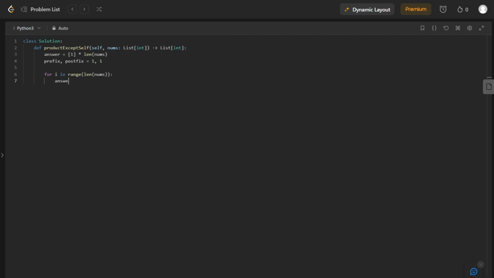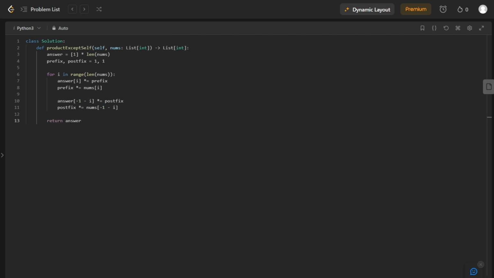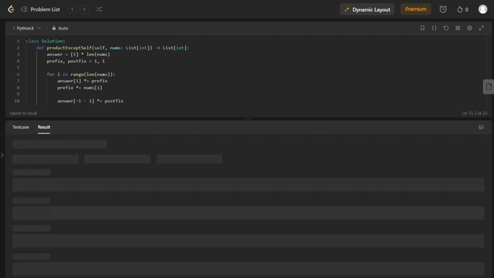time. So we can say answer, and at the index I is just going to be the product of itself times prefix. And then we have to update the prefix. So we'll multiply it with nums at the index I. And similarly, we just do the same thing for the postfix, and that's at the end. So we can just write answer, and to get the last indices, we can do -1 minus I, and this will go backwards from the array. And we do the same thing, we just multiply with postfix, and then just update postfix to be -1 minus I. Finally, we can just return the answer result, and hopefully the code is accepted.